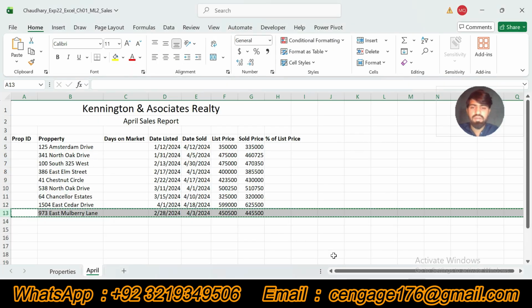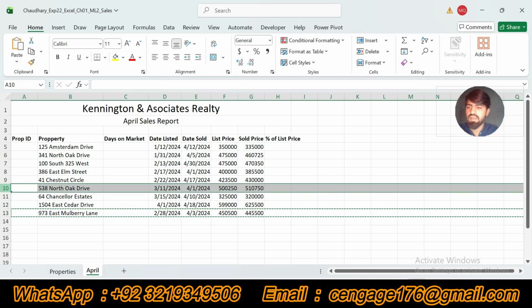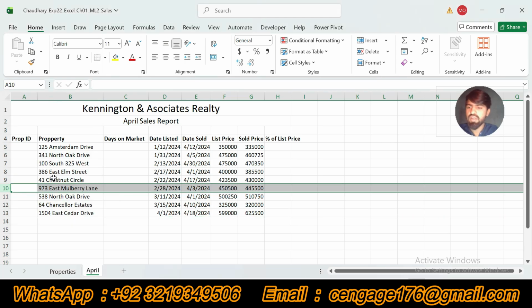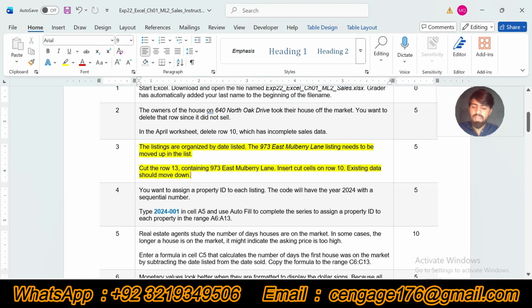So then we will select row 10, and then we will click on right, and then we will insert cut cells on row 10, this one. So our step number 3 is done. So now we will move to our next step, that is the step number 4.